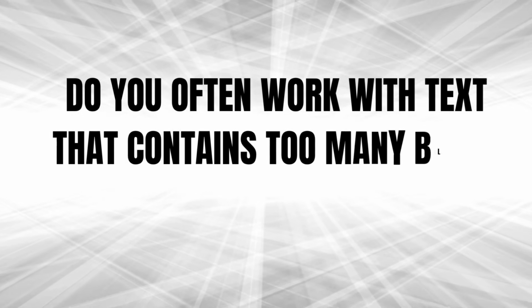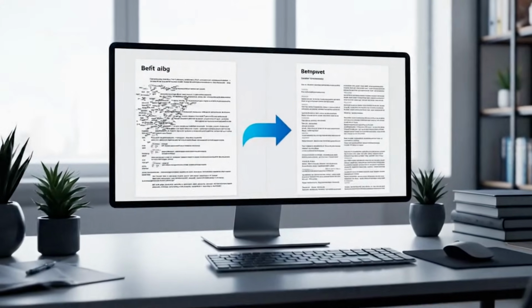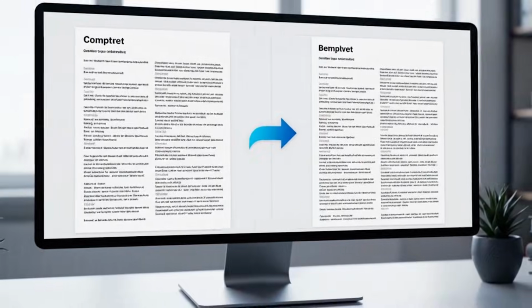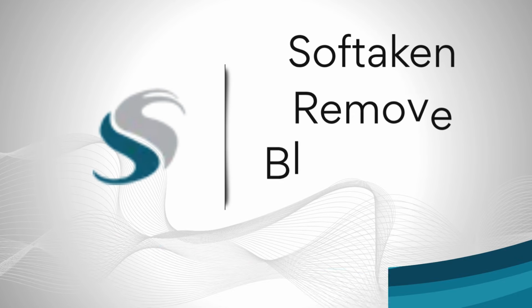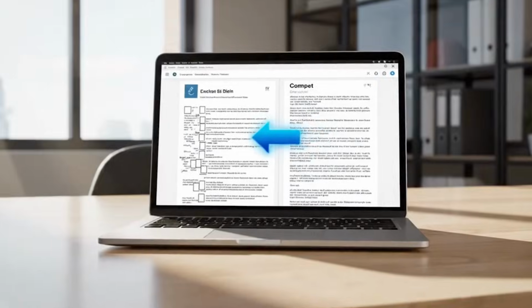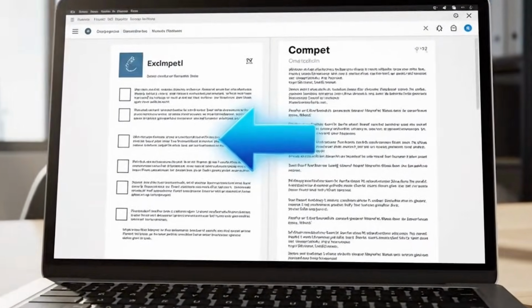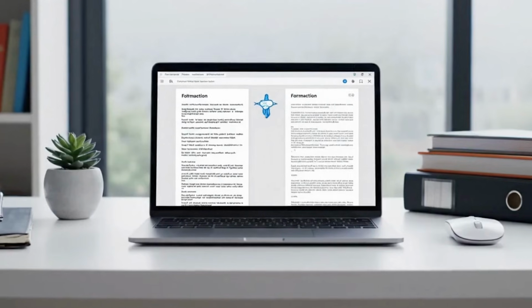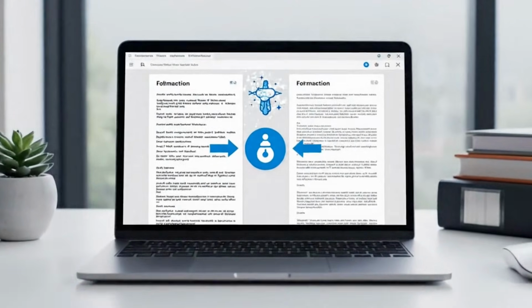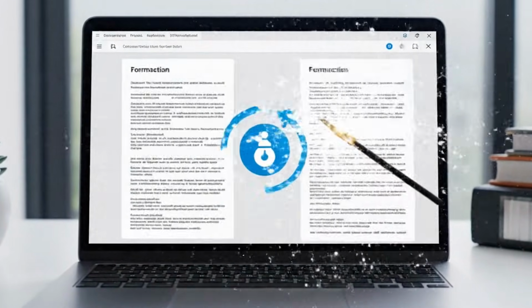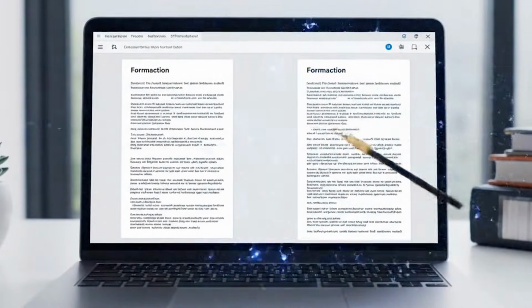Do you often work with text that contains too many blank or empty lines? Removing them manually can be frustrating, especially when you're dealing with long lists, copied text, or large documents. Meet Softaken Remove Blank Lines Online Free, a simple and convenient online tool designed to clean up your text in just a few clicks. The solution: simply paste your text into the tool, remove unwanted blank lines, and get clean, properly formatted text instantly. No complicated software installation.